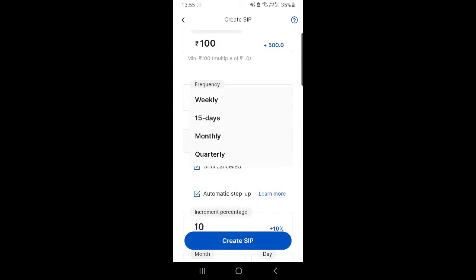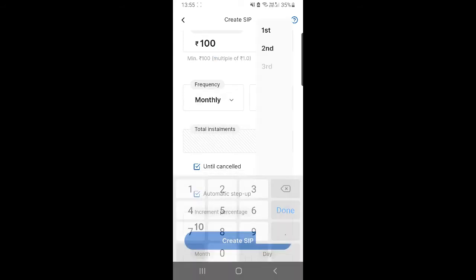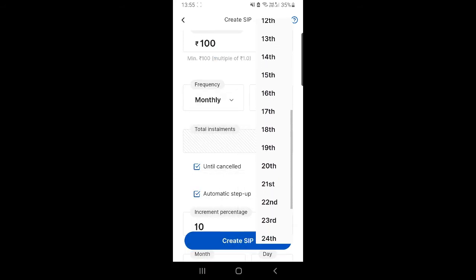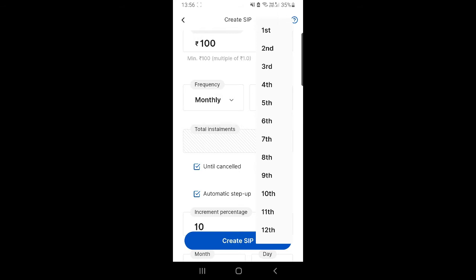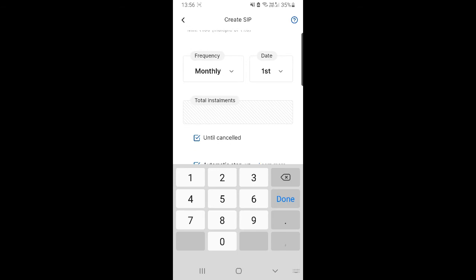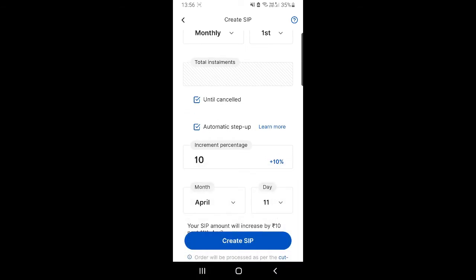Frequency: weekly, 15 days, monthly, quarterly. So let me select monthly and I can then select the date on which I would want to pitch in the money that I want for the SIP. The next thing that you see is until cancelled. Now, if you would like to pitch in money as long as you like and stop it at your will, then you would select until cancelled.